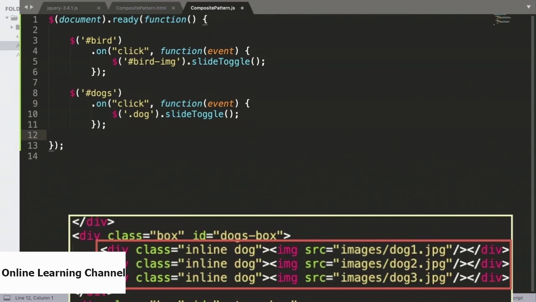Now it so happens that on our HTML page there are three divs which have the CSS class dog applied. You can see that for all three dog images, the outer div has classes equal to inline as well as dog, which means this particular selector will select this collection of three elements.